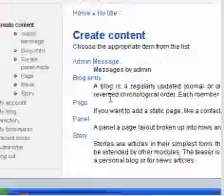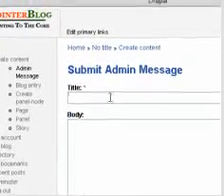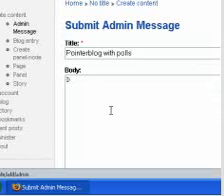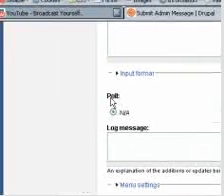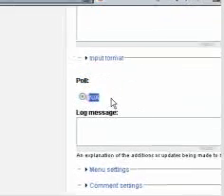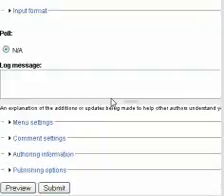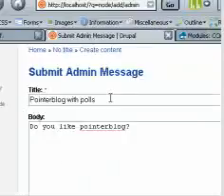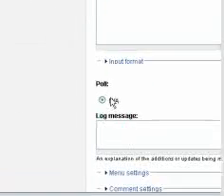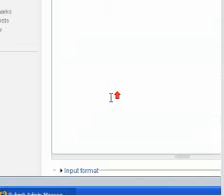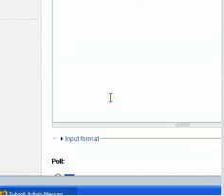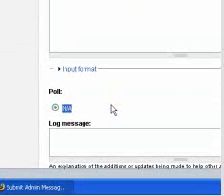Now let's go to create content and add a new admin message. Pointer blog with polls. Do you like pointer blog? I think here you have an option called poll. Actually this is not applicable at present, because you need to add more values to those content type fields. So I just showed you how to add a new field to your content types. In our next tutorial we will be seeing a more detailed view of adding fields to your Content Construction Kit.